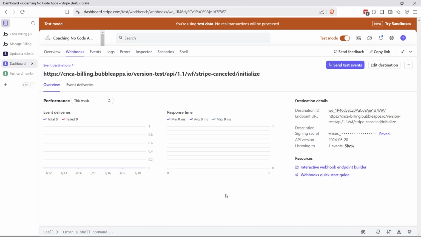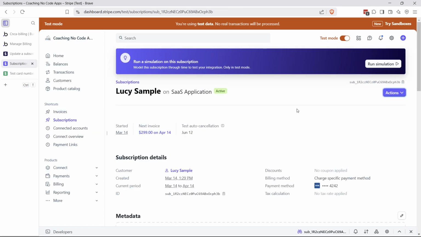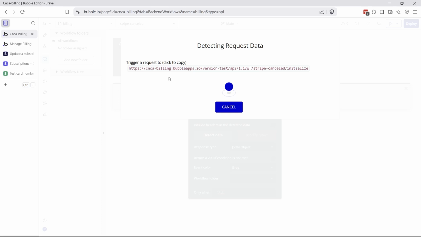Now, in order to complete the initialization for this webhook, I do need to manually cancel a subscription so that it can trigger the webhook event and send information to Bubble. Bubble is currently in a listening state. You do have to have this window open when you trigger this test here so that Bubble can receive the information and remember the data structure, and then we can complete the whole setup process. Okay, so have this open just like this in another window.